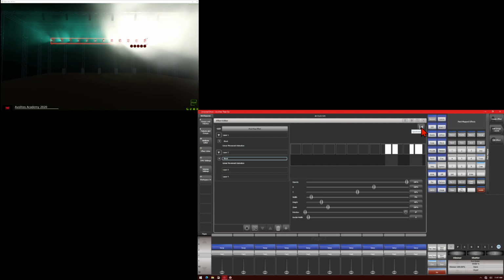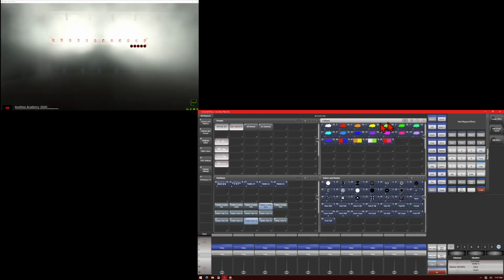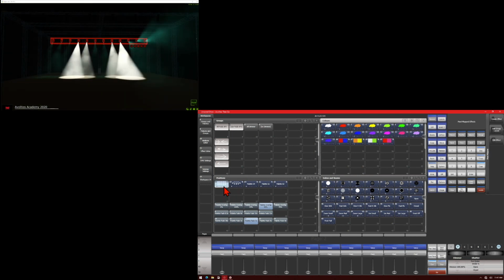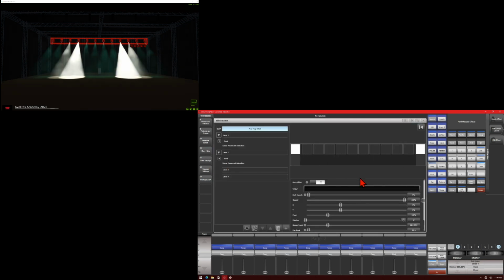Then if I restart it, see that now it comes in from both sides perfectly timed. It looks like it's crossing in the center on our fixtures. We'll close this for a second. We'll change our fixtures' positions. There we go. And we can reopen our effect editor and see there.